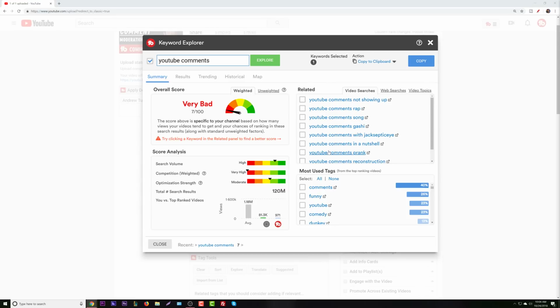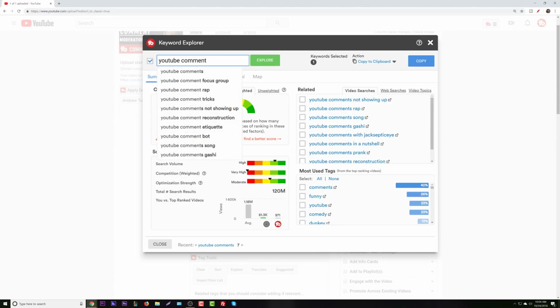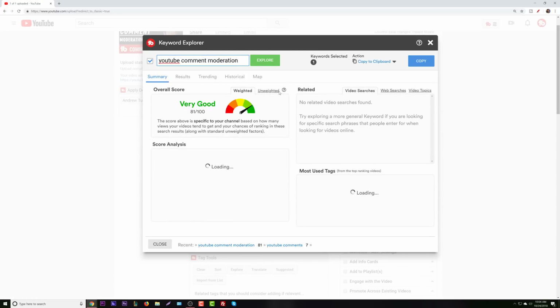So what that means is that we are going to need to consider a different keyword. And as we see here, TubeBuddy's saying try clicking a keyword in the related panel to find a better score. So immediately with the new Keyword Explorer, we're seeing that it's recommending us a better tag, because just YouTube comments on itself is too vague. So let's get rid of YouTube comments and focus more on what this video is actually about, which is YouTube comment moderation. Now this may bring us different results.